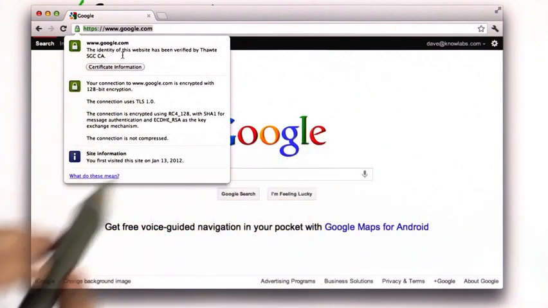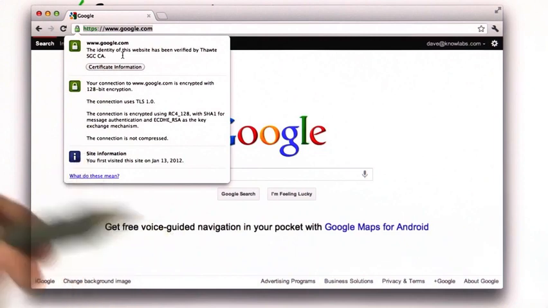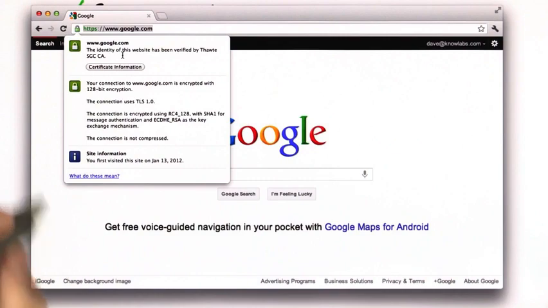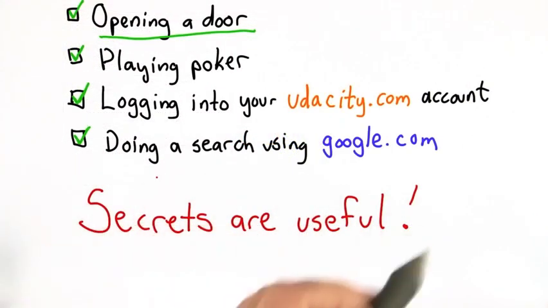That involves both asymmetric and symmetric encryption. There's lots of interesting things about the protocol to protect web traffic that we'll talk about later in the class. So the key point is that secrets are all around us, that they're very useful for solving problems.